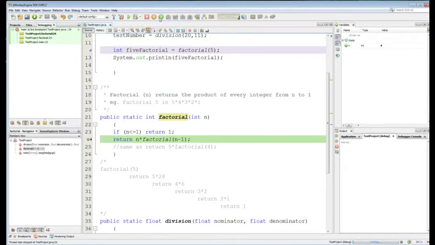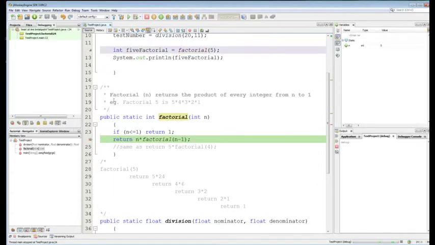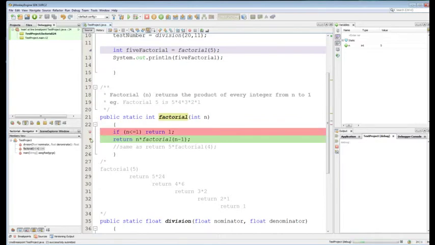So let's see, 1, 2, 3, 4. Oh, I missed it, because n was 1 on the last one. Let me do it one more time. So let me stop it here. 3, 4. Alright, here we go.